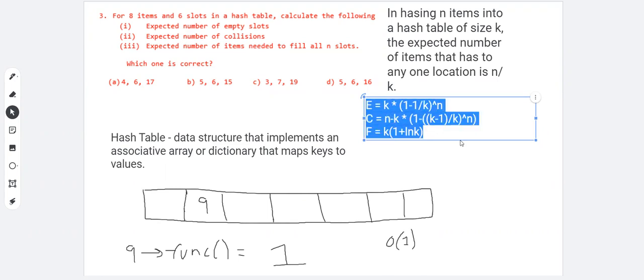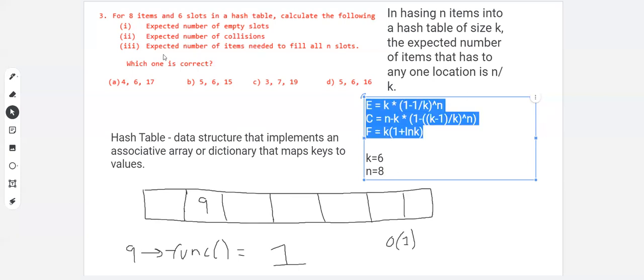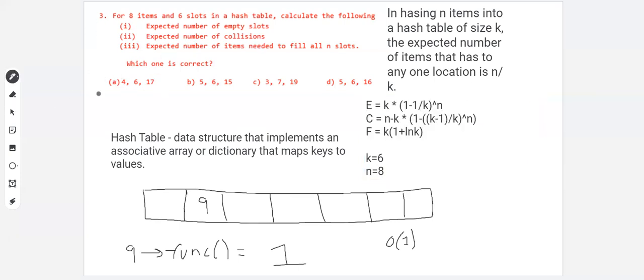Now that we have the equations for these, all we need to do is insert k and n into these respectively. In this case, we have k equal to 6, and n equal to 8. If you plug all these into these equations, you will eventually get A as the answer. After that, it's just a matter of simple math where you plug it into these equations.